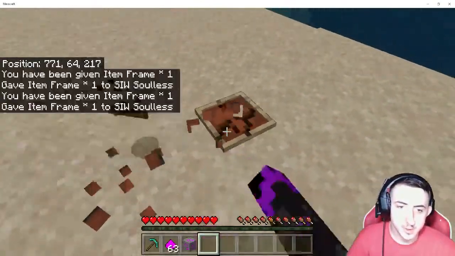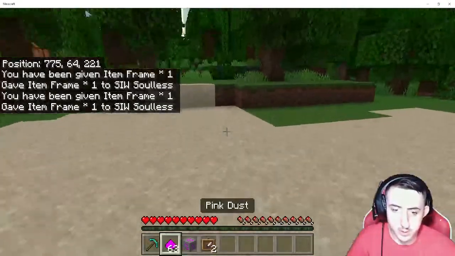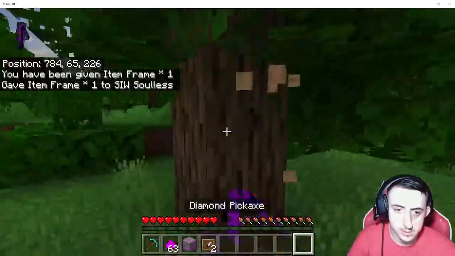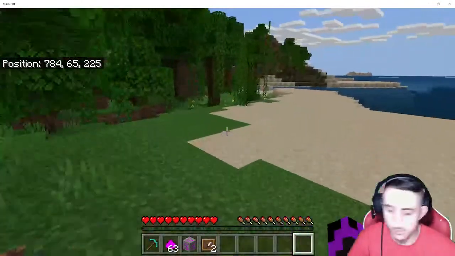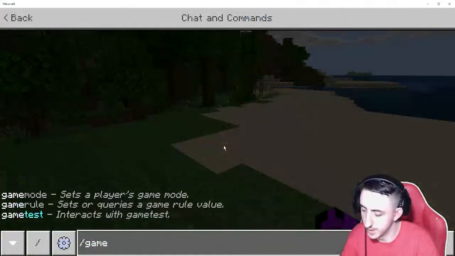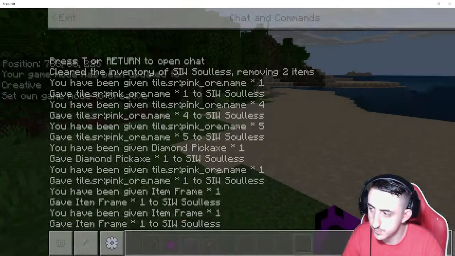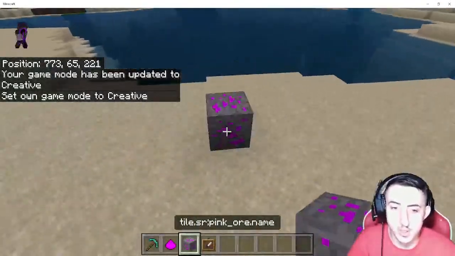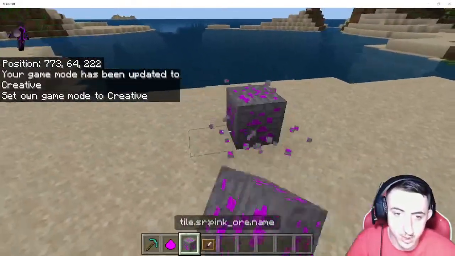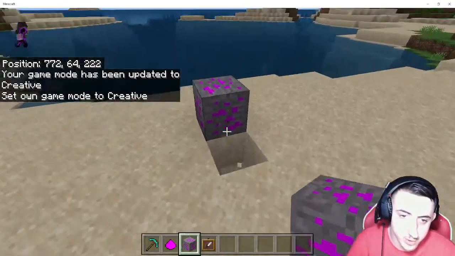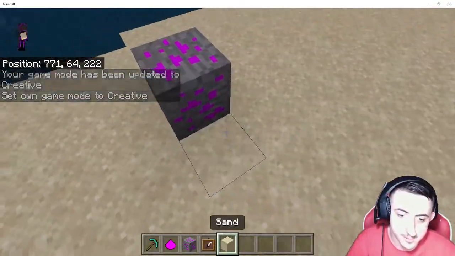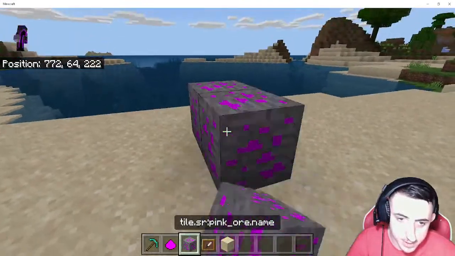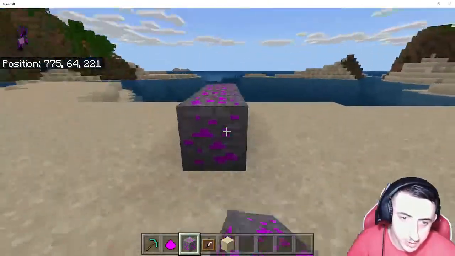Actually, you know what? Let me just mine these real quick. And we will put these on. You know what? Put myself in game mode creative. I don't know why I'm in survival, but there you go. Oh yeah, another thing was in survival. If I break this block in creative mode, that's why I was in survival, because you cannot. There's a function on that. That's why I can't place on it. You have to crouch on it.